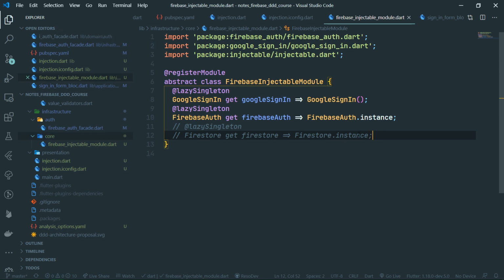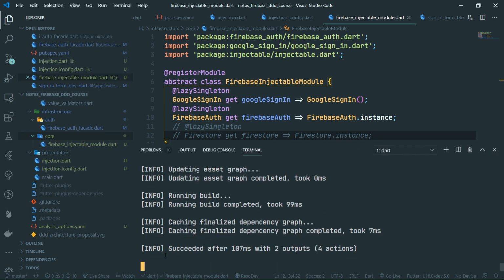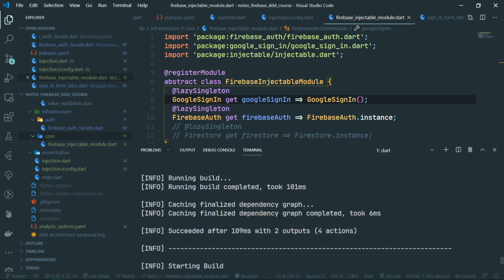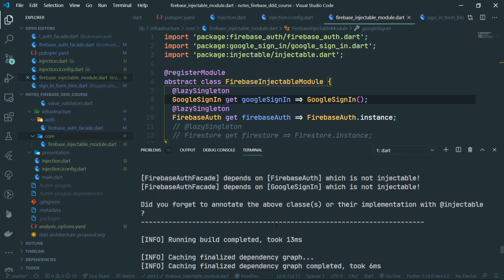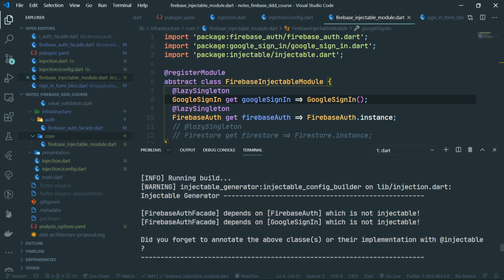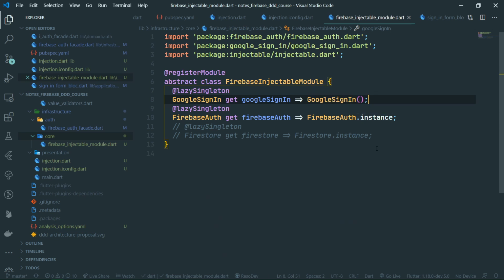And by the way, when we open up the terminal again, you can see that everything has succeeded because we have everything properly mentioned here so that it can be injected even though it's a third-party module. But before we had this Firebase injectable module done, we received a message saying that right here, Firebase auth is not injectable and Google sign-in is not injectable. So it's really nice that the injectable generator is going to warn you about certain classes which you have probably forgotten to annotate. So when in doubt, always check out the terminal output of the injectable generator.